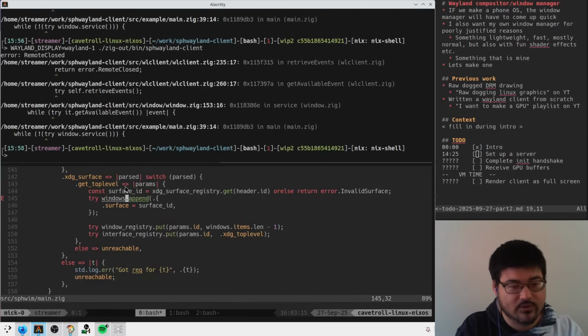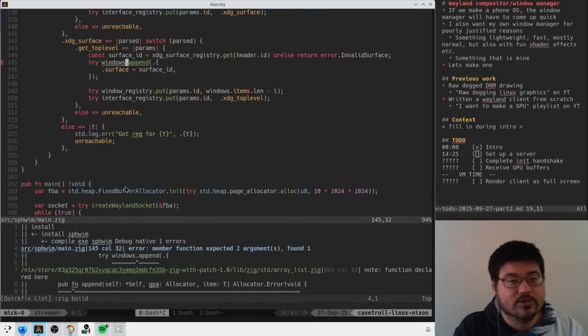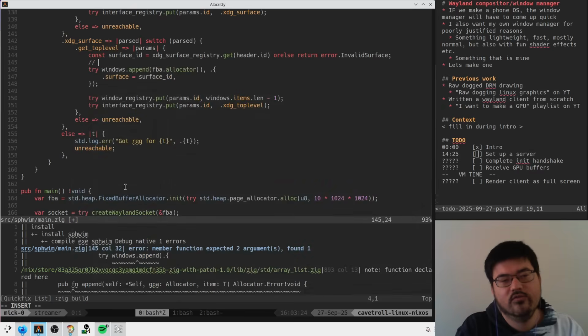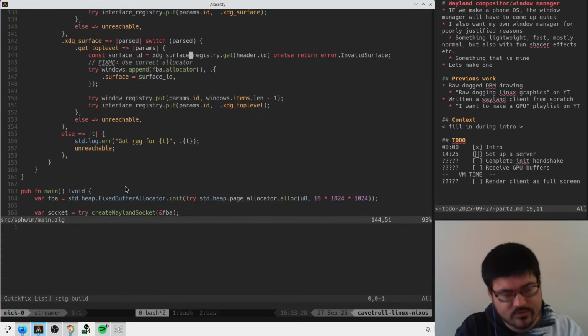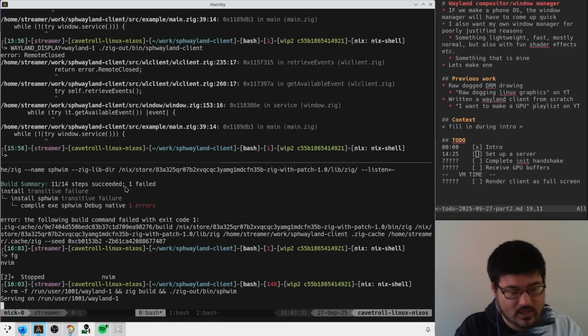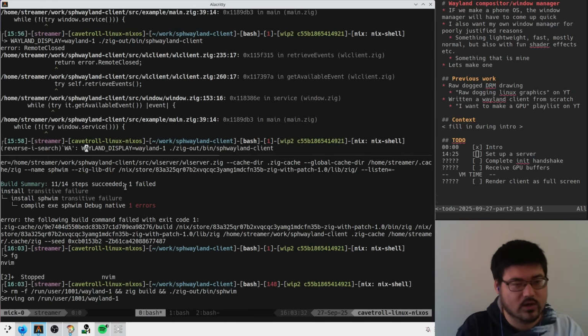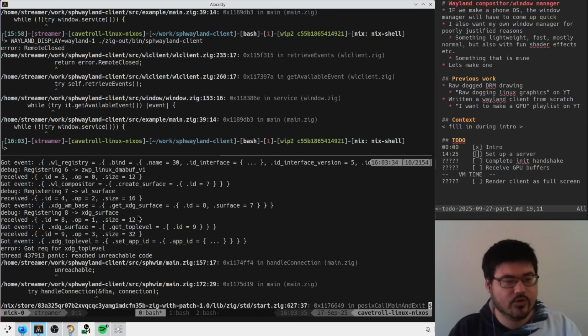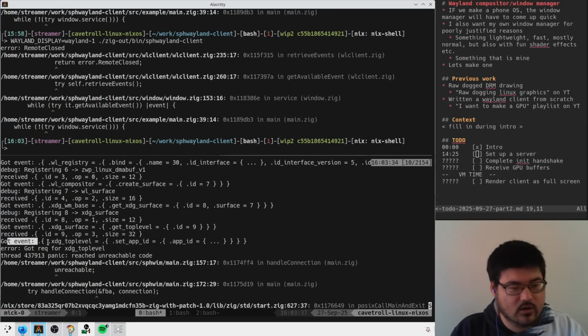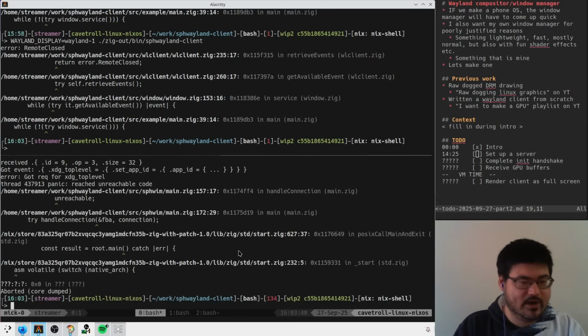This isn't compiled yet, but we'll get there. What's he upset about? Windows append needs allocator here. Fix me, use correct allocator. But this is going to be a problem for future me when we integrate with our proper standard library. Cool. So he's like, got event, top level, set app ID.